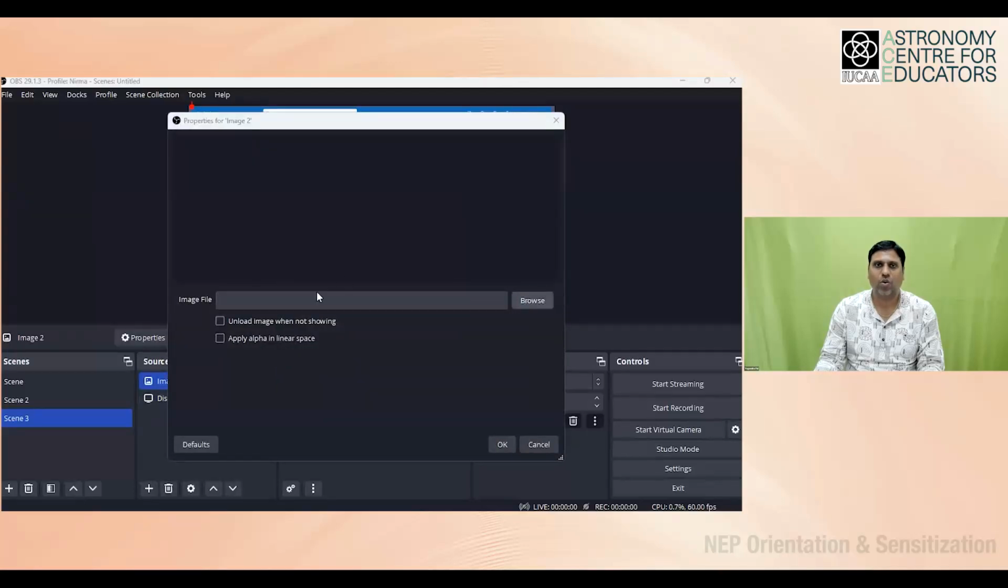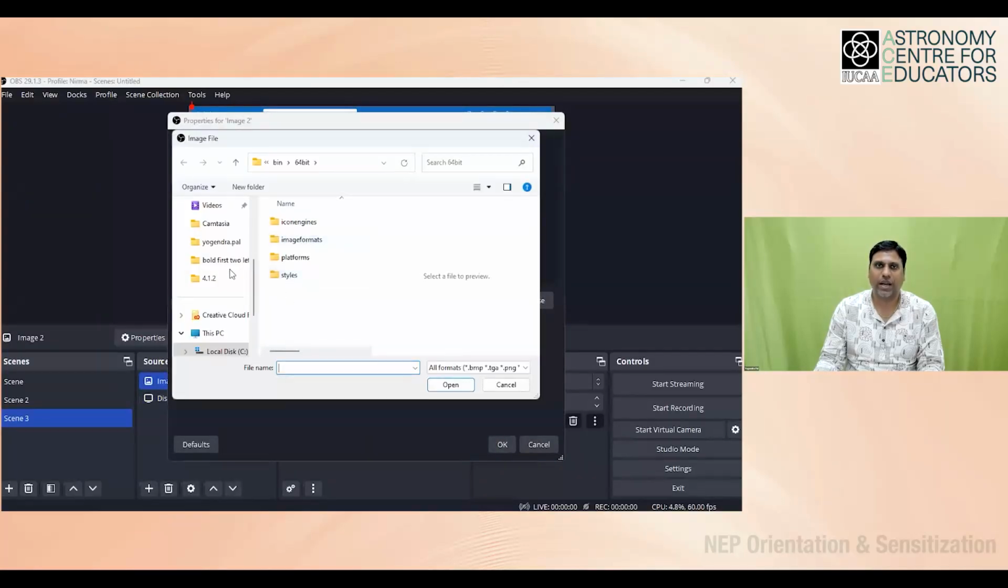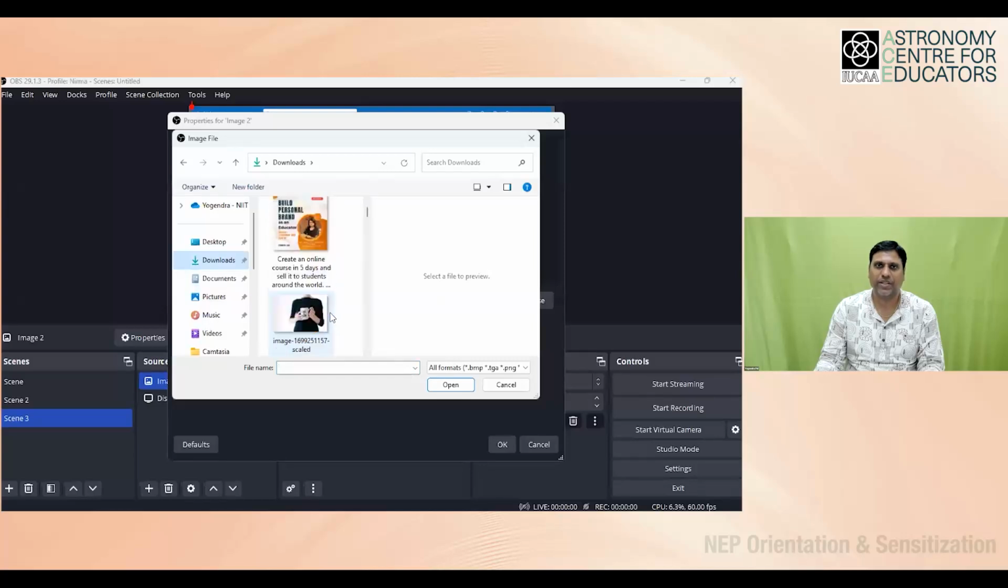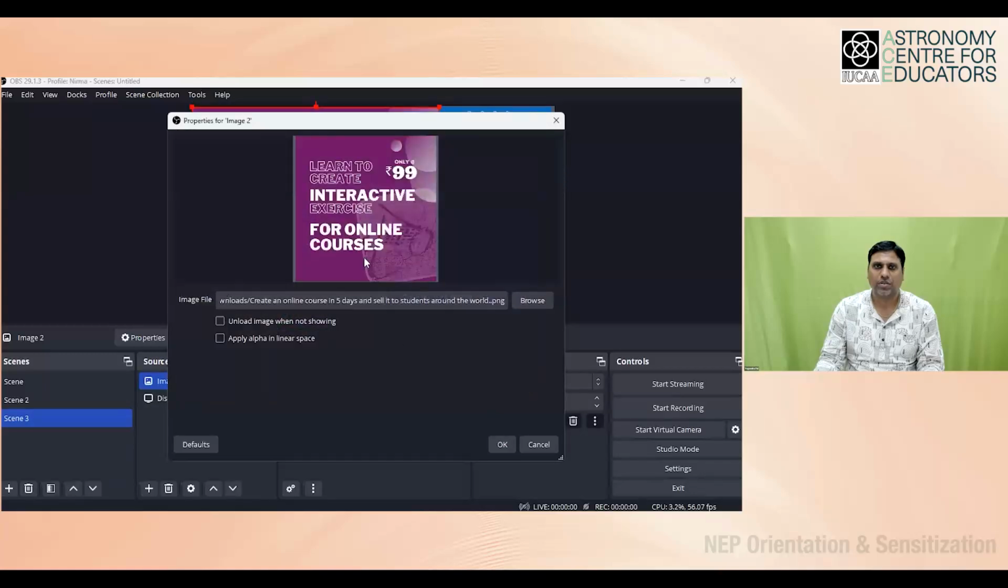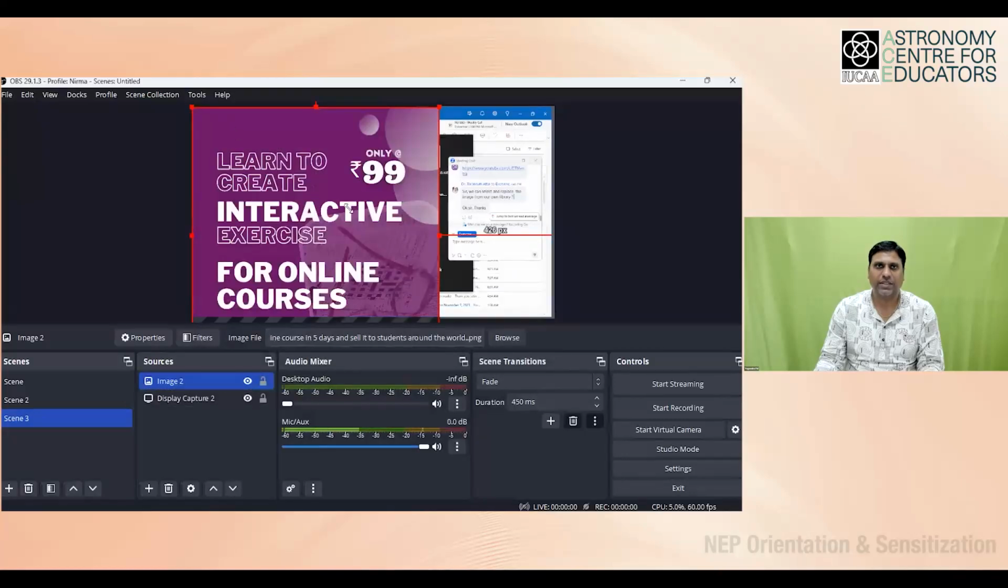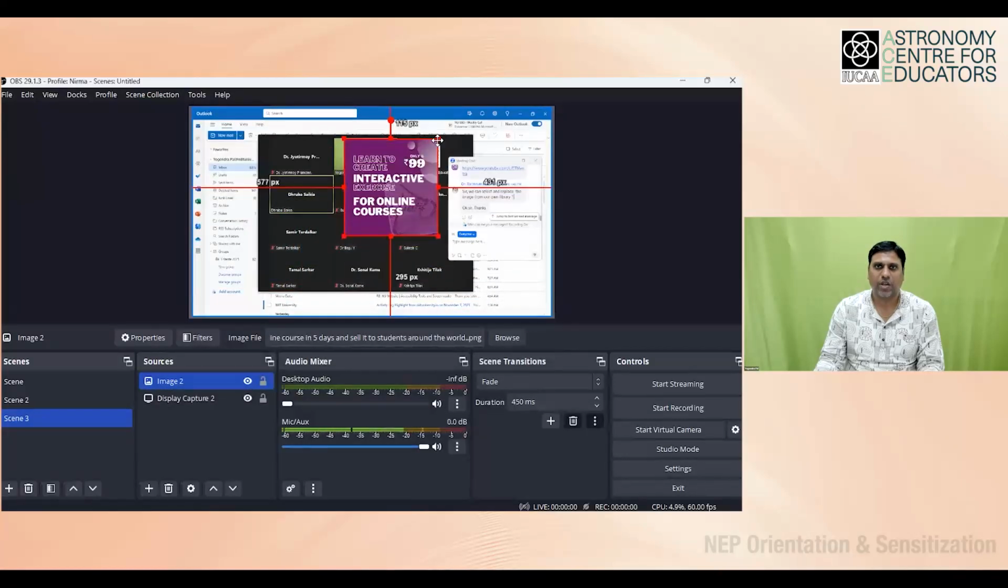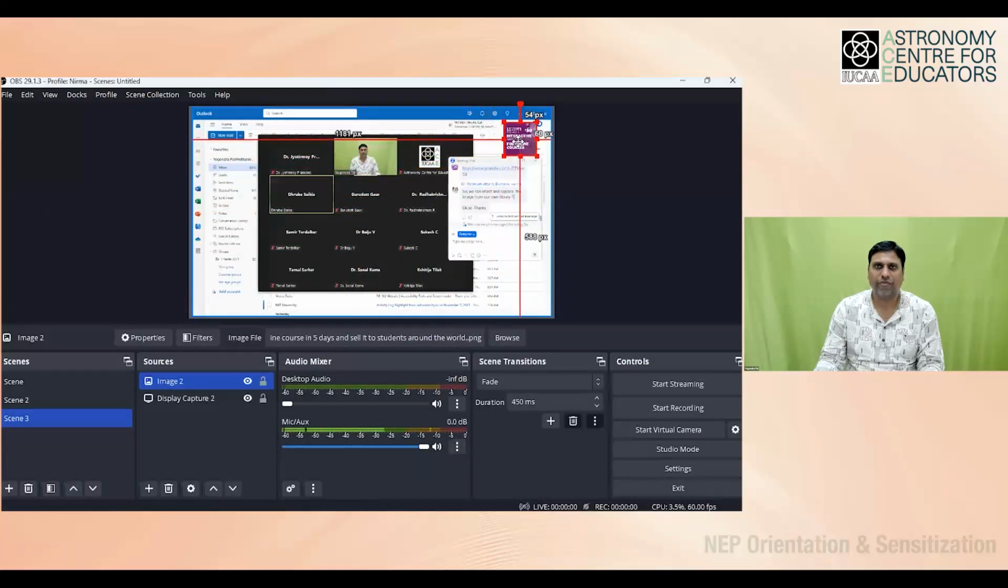Second thing, I can add an image for logo. So I will select the logo of my university or anything else that I want to use. So I will just go to downloads and select an image that I found. Any random image I will select right now. Let's say this one. Consider that this is your logo. Okay. Click on OK. Then you can resize it.